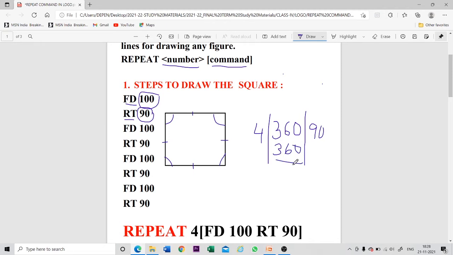So what will be each corner? You can see that each corner will be of how many degrees? It will be of 90 degrees, means it will be 90. This will also be a 90. This will also be a 90, okay. And finally, the last corner will also be a 90. Means if we add all this, 90 plus 90 plus 90 plus 90, you will get 360 degree. Now, I hope you have understood why RT or LT should always be 90 while drawing the square, okay.